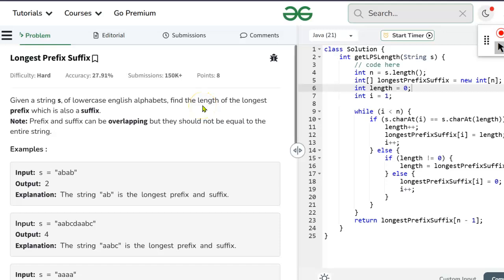Today's problem is longest prefix suffix. This is difficulty hard. Given a string S of lowercase English letters, find the length of the longest prefix which is also a suffix. Note, prefix and suffix can be overlapping, but they should not be equal to the entire string. Okay.